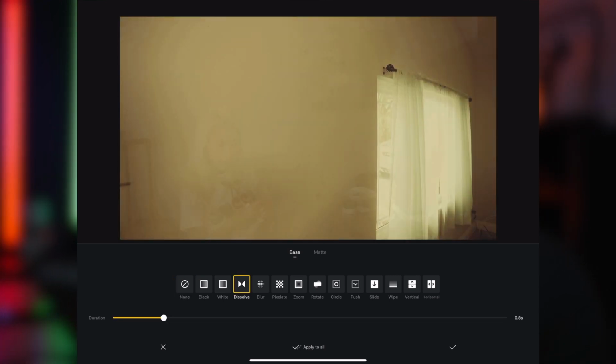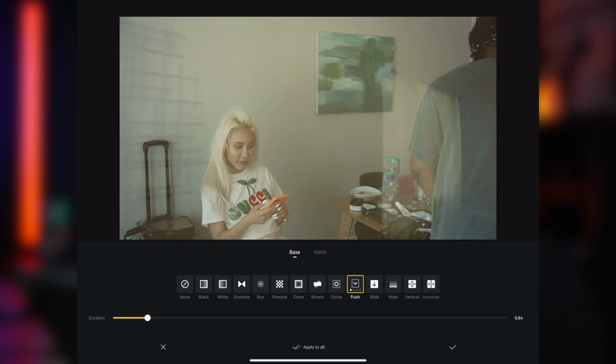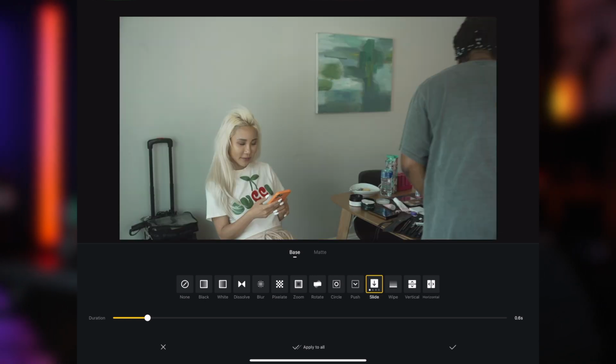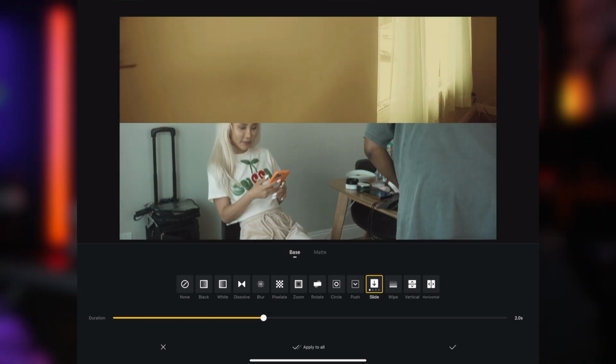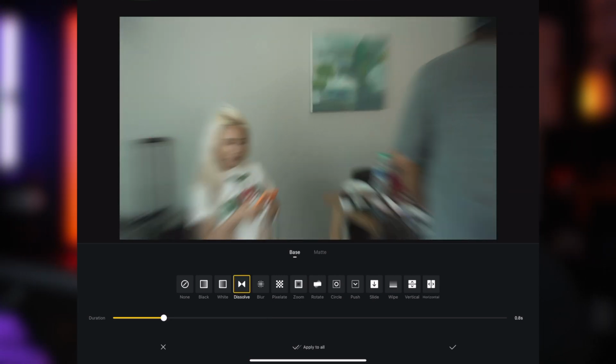Let's do a dissolve first. And look how smoothly it just plays back. This is nuts, man. Okay, let's see. Push, really easy for this thing. All right, what about the duration? Still very smooth playback here, guys.